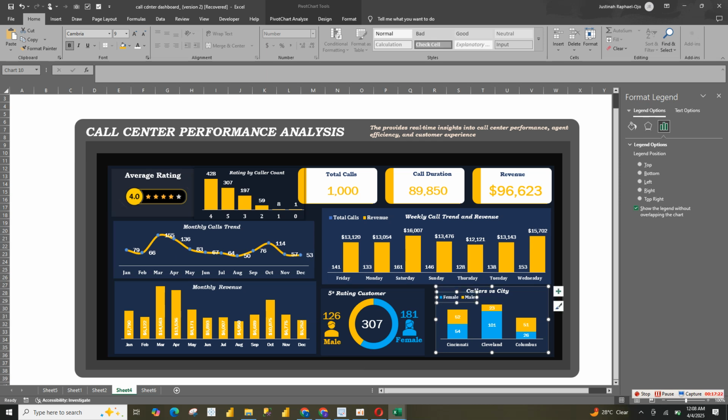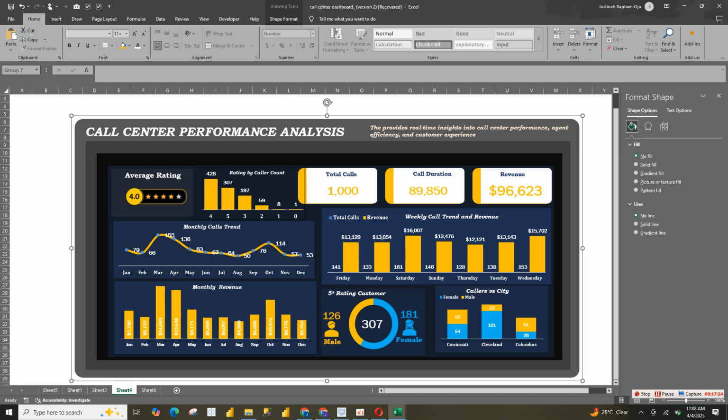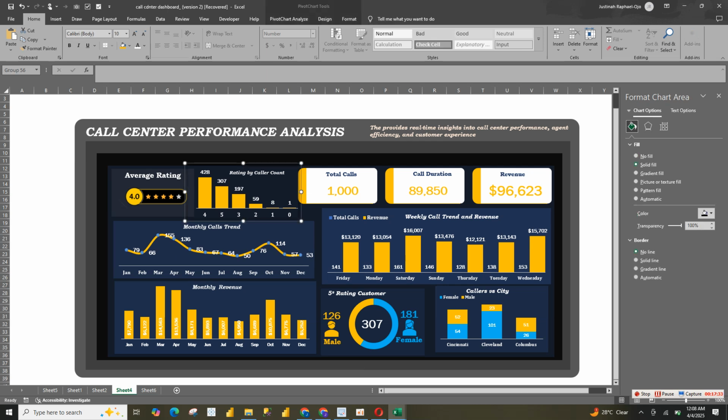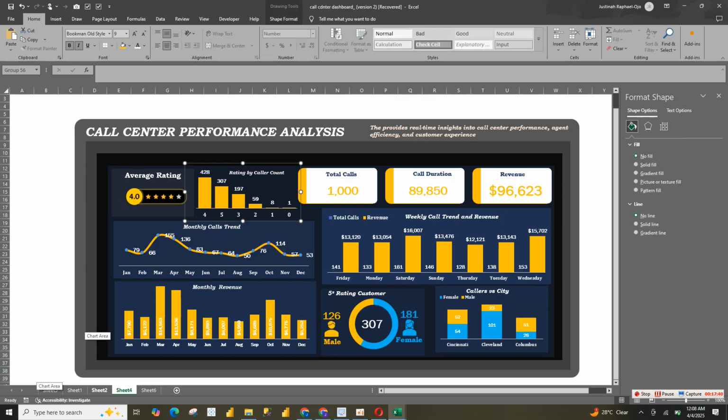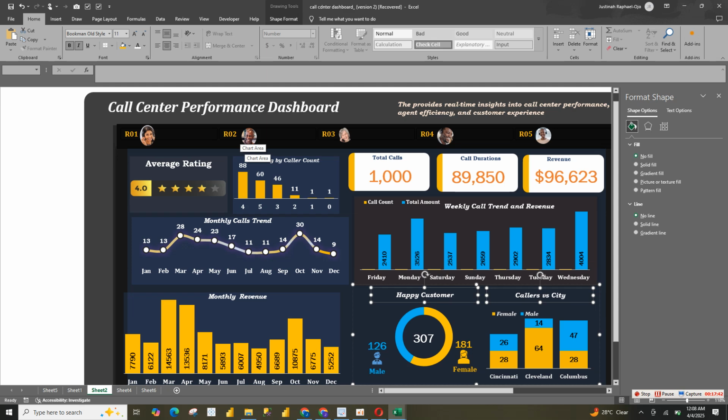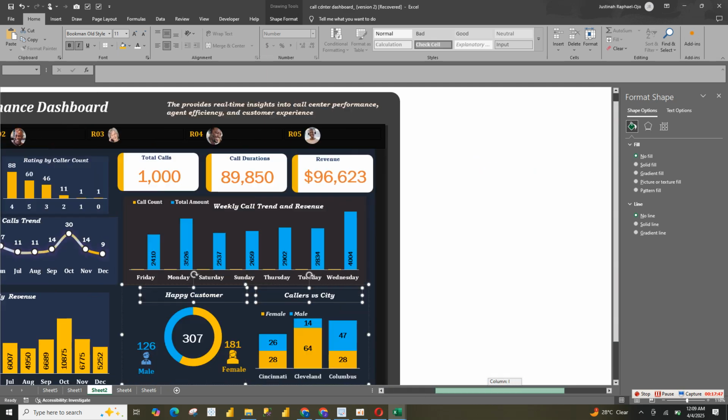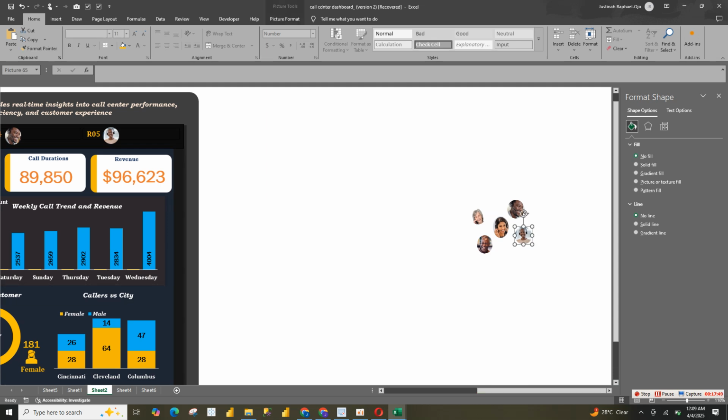Okay, so now we have all our charts here. Our dashboard is complete. Now the next thing is to bring our slicer, and for the slicer you can see what I did there. Where is our dashboard? So you see that I input some pictures. These are the pictures that I use. I just downloaded them from Google.